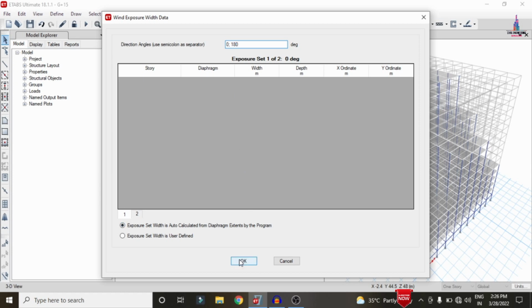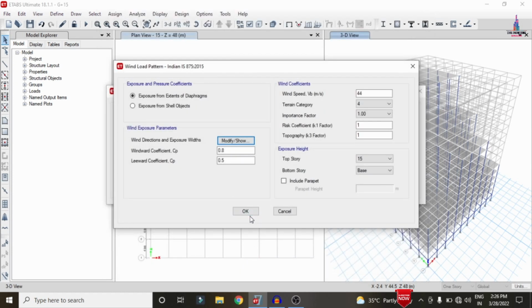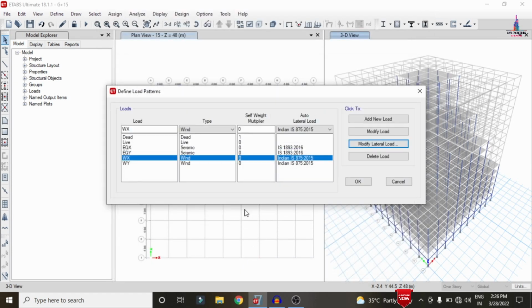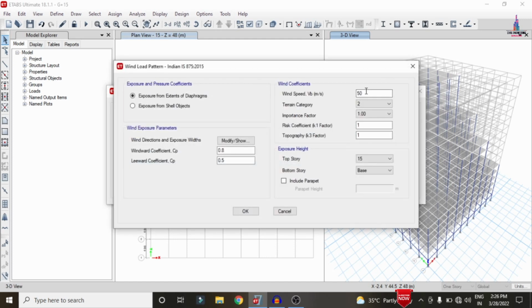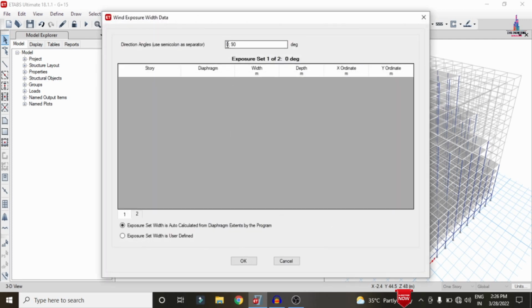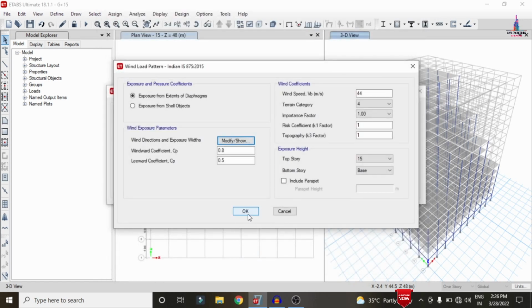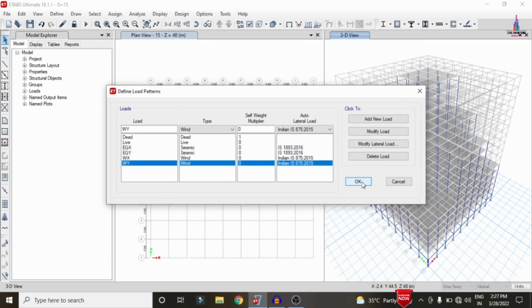Click on the add and OK option. Again in the same process we have to select the OK option. Now we have to select the wind load in Y direction condition. Click on the modify option and select the wind value of 44 with terrain category 4. Again we have to click on modify for the angle section. I am selecting the angles as 90 degrees and 270 degrees for the consideration. Click on the OK option. Again click on the OK option. Now click on the OK option again.